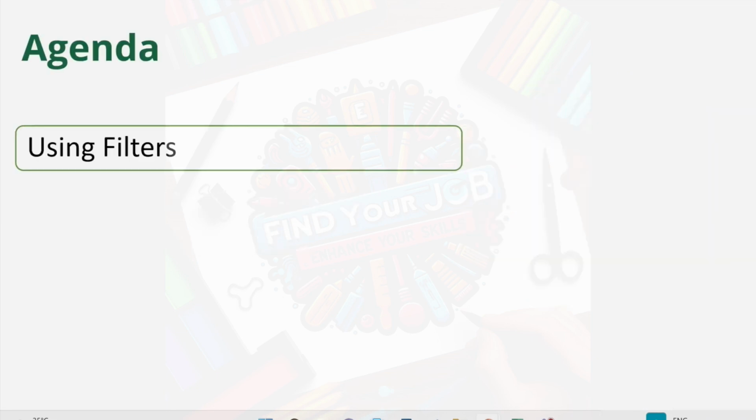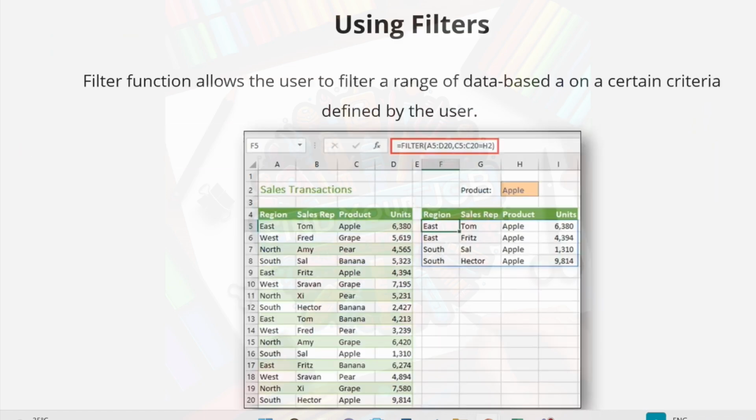So today's session, we will be learning how to use filters. So let's begin our session for the day.